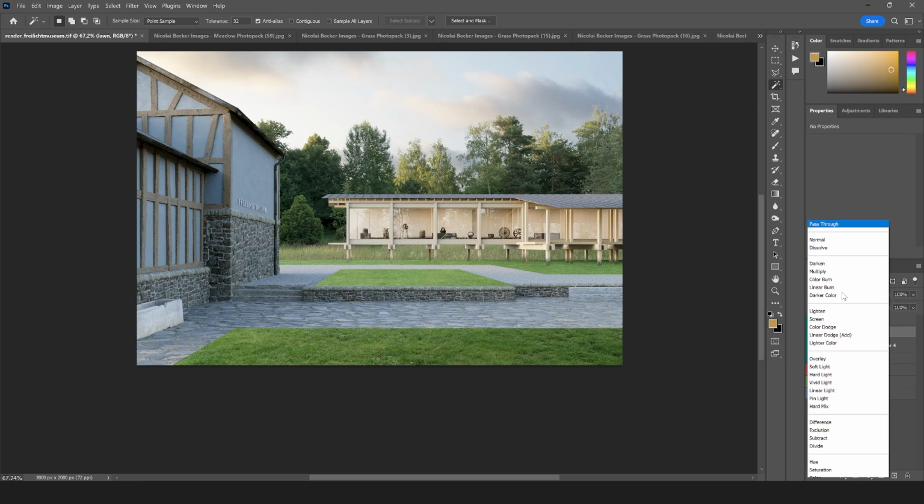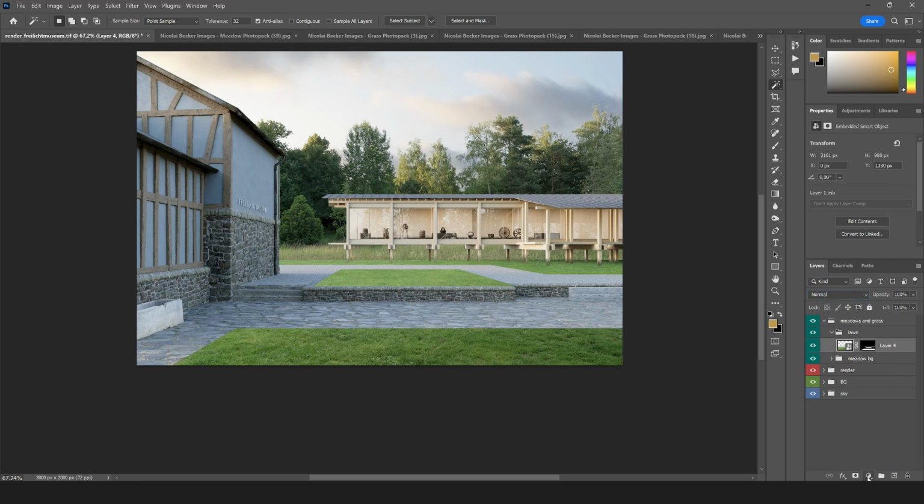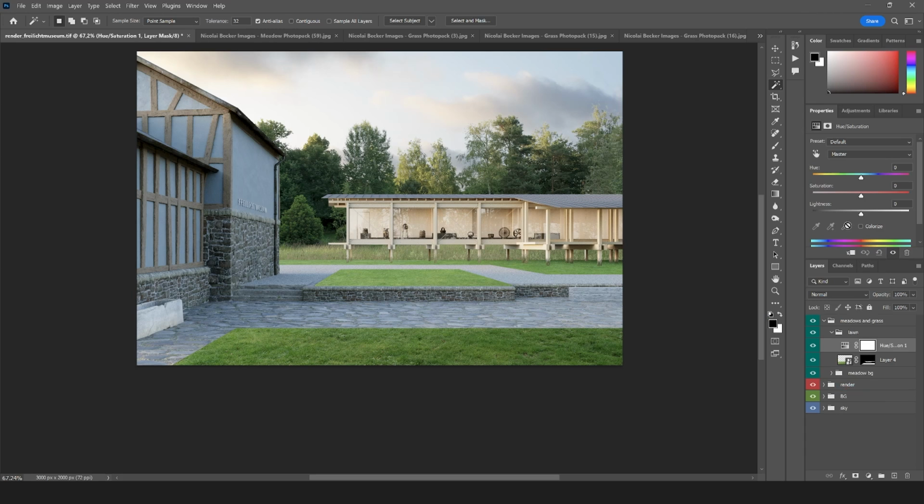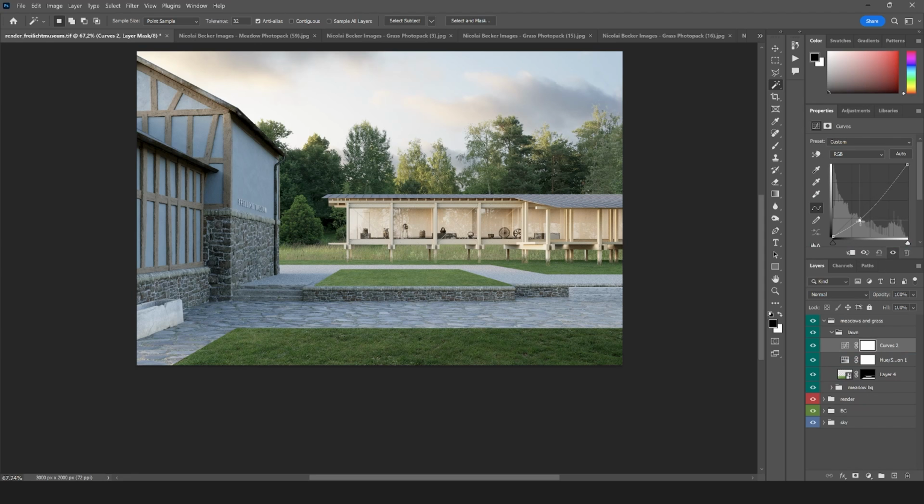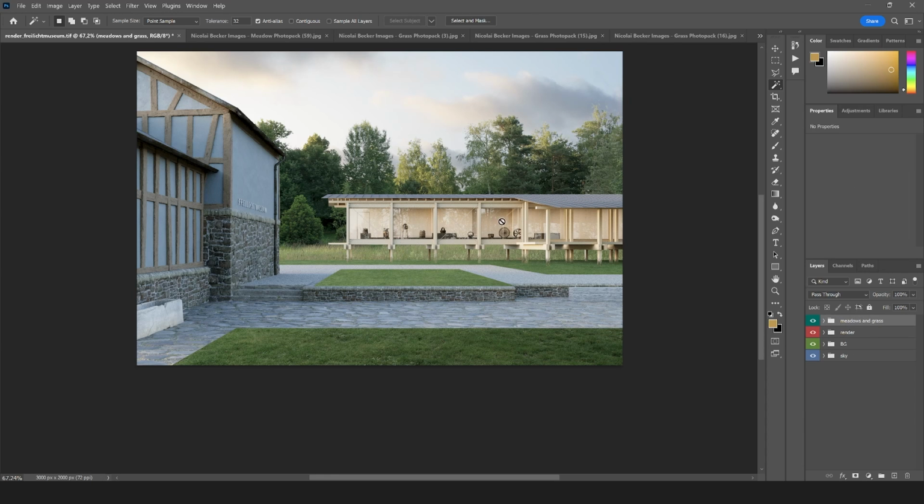So I'm gonna put this to normal, and I'm gonna use a hue saturation filter and reduce the saturation quite a bit. Also bring down the brightness a bit, something like this. So of course you can eyeball this, which is totally fine. But as I showed you in previous tutorials, there's other ways to check your saturation and your color and your brightness.